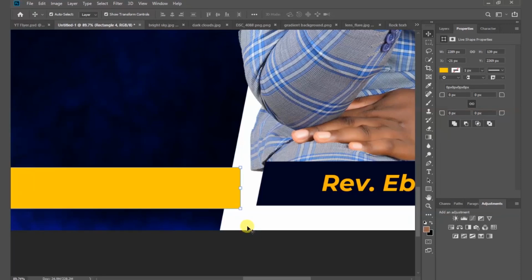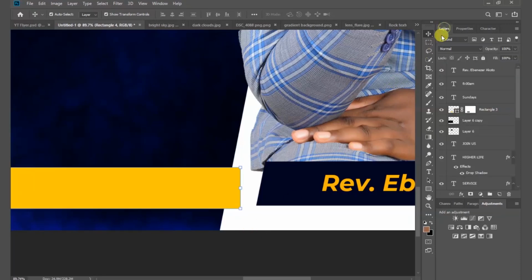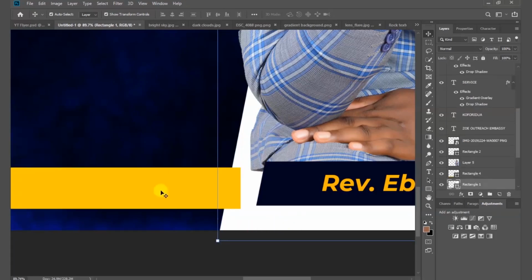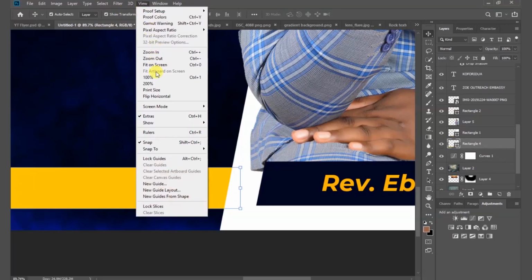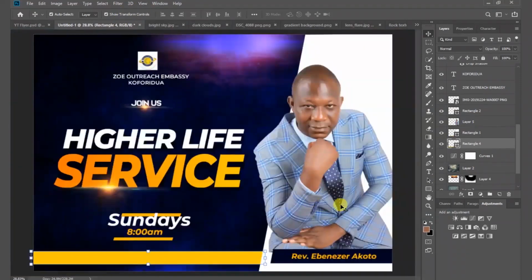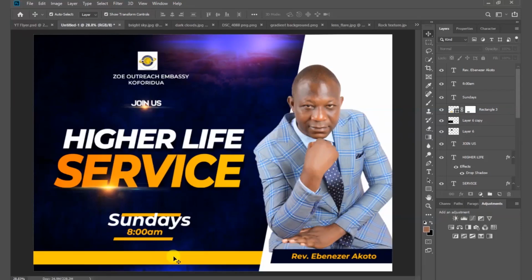So what we have to do is go to layer and make sure this shape layer is below this shape layer. So just look for it and drag it downwards to make sure that it comes under this layer. Now go ahead and add the venue and the numbers that you want to put there. So we are almost done.